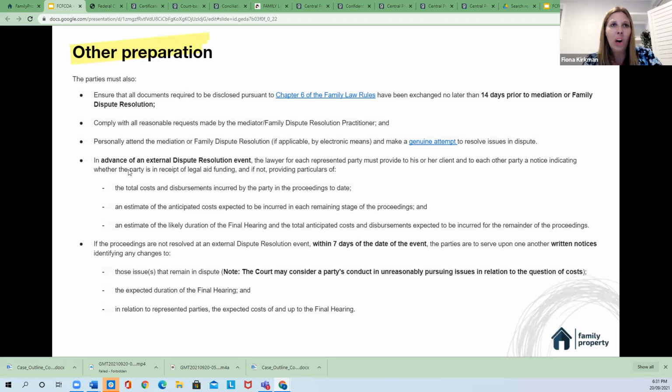Importantly, with regards to costs, in advance of any external dispute resolution event, you must provide to each party and your client the total costs and disbursements incurred by the party in the proceedings to date, an estimate of the anticipated costs expected to be incurred in each remaining stage of the proceedings, an estimate of the likely duration of the final hearing, and the total anticipated costs and disbursements expected. So really important cost notices as well as disclosure.